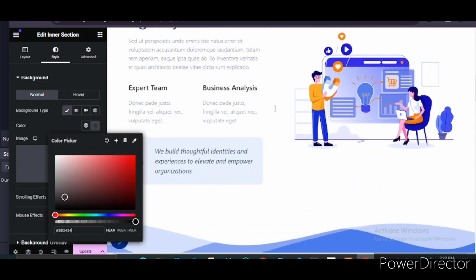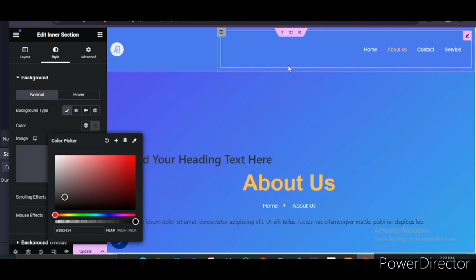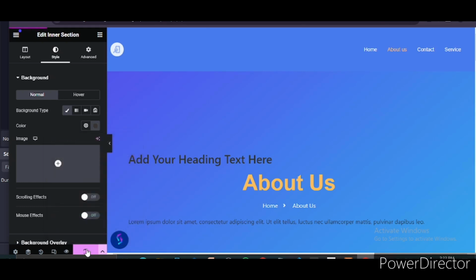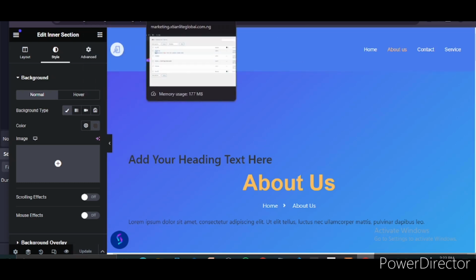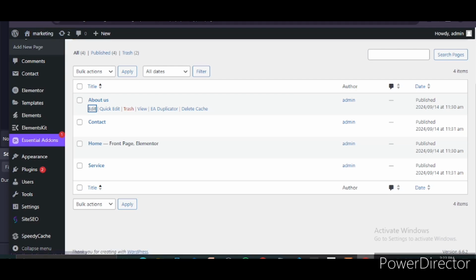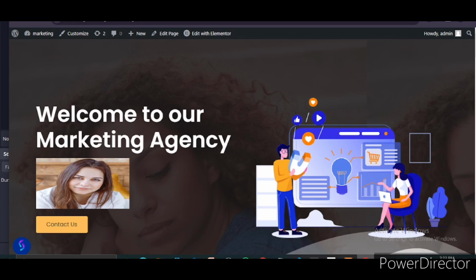So we have succeeded in importing the home page and this about us page. When you are done, make sure you click on update. Then let's go back to our pages. In case you want to view the website, you can view the website. This is how the website is looking.